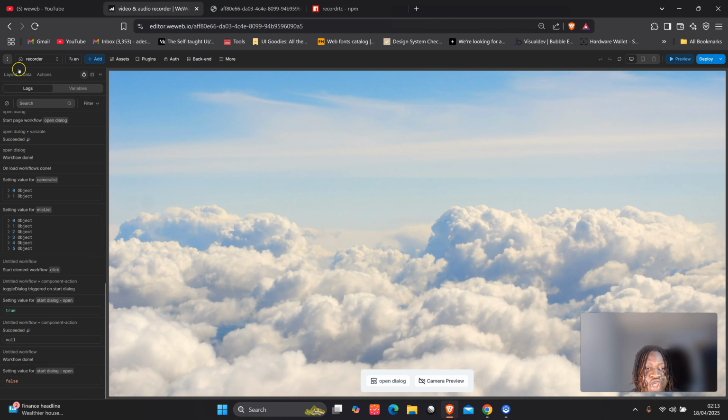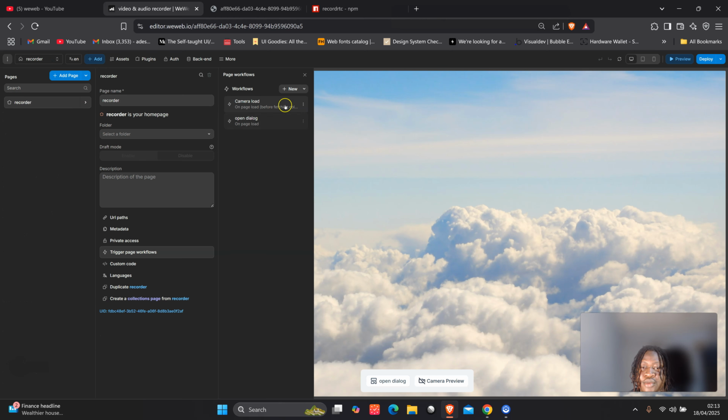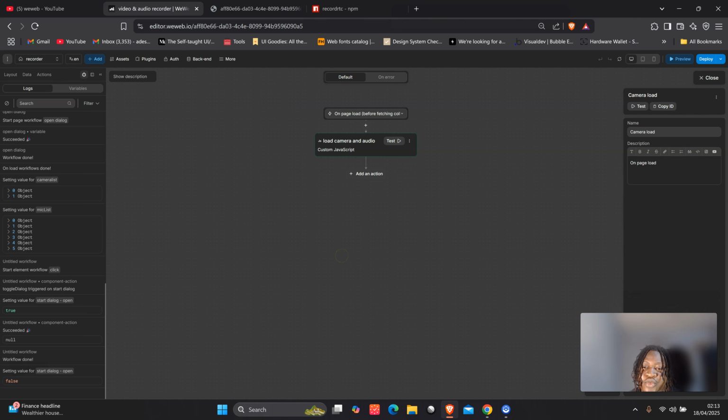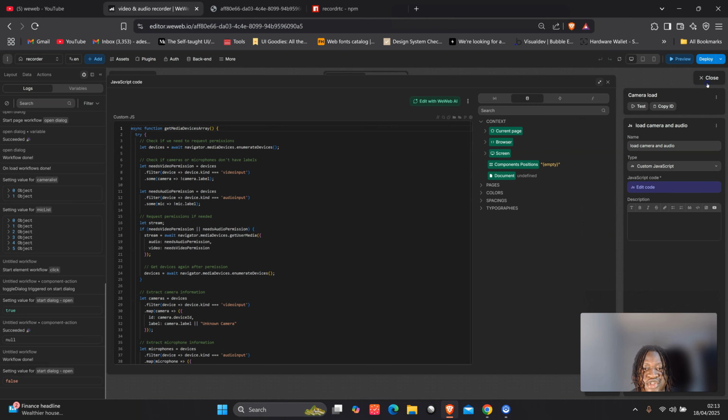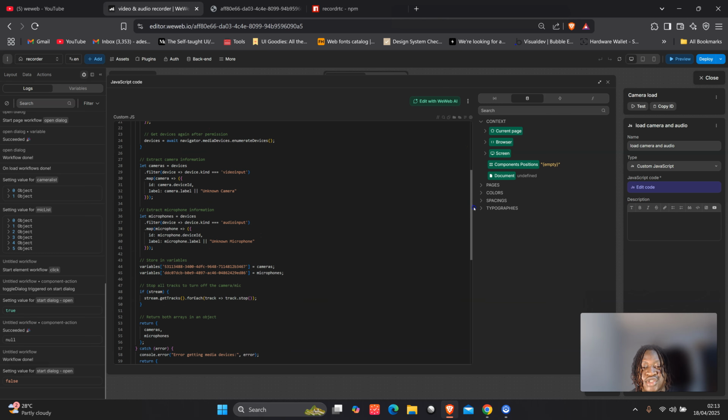When the page loads, it opens, so the user can easily access that particular dialog. Another quite important thing is the loading of the camera and audio devices. Right there where we have the list of camera and audio devices, this is the function that works with it. This code is basic JavaScript that checks for permission for audio and video devices from your device, and gives the recorder access to it.